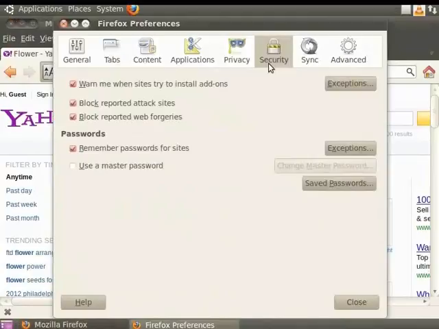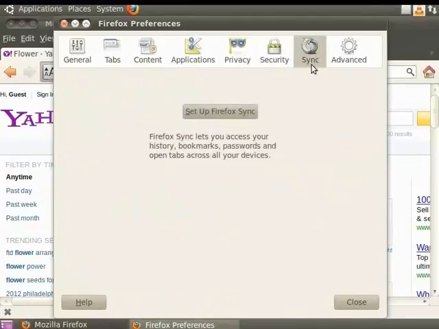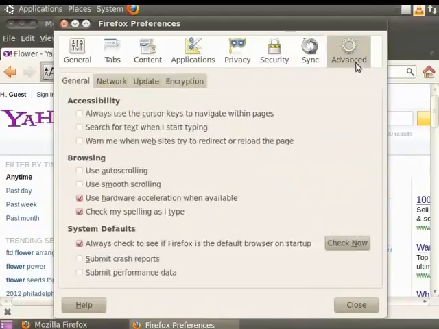The Security panel contains preferences related to keeping your web browsing safe. The Sync panel lets you set up or manage a Firefox Sync account. Firefox Sync lets us use our history, bookmarks, and passwords across different devices. The Advanced panel contains some important Firefox settings. It has browsing and system default settings to control the behavior of Firefox.